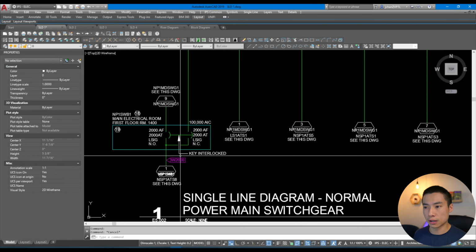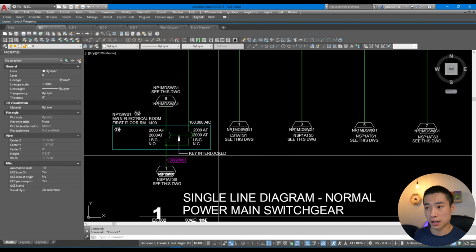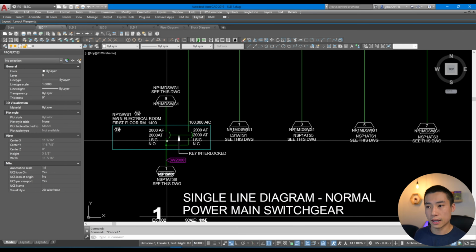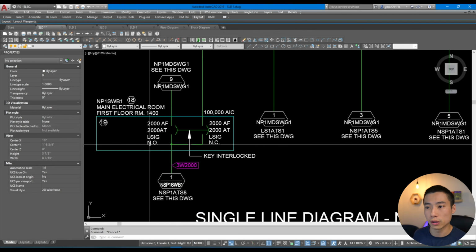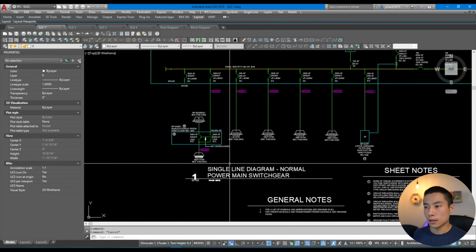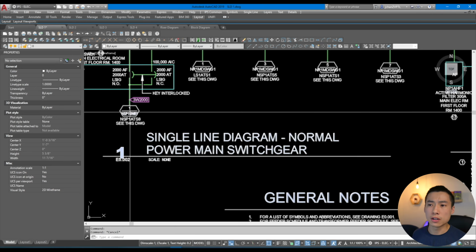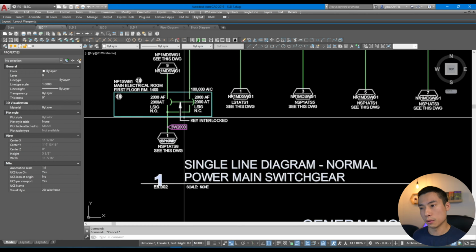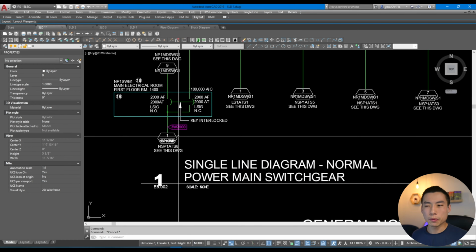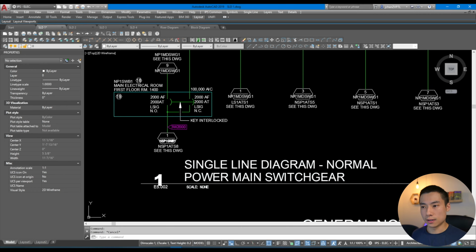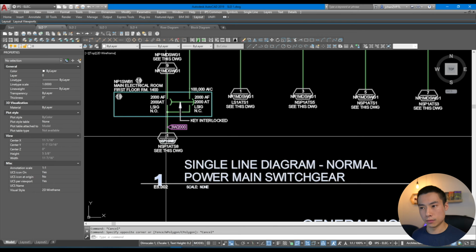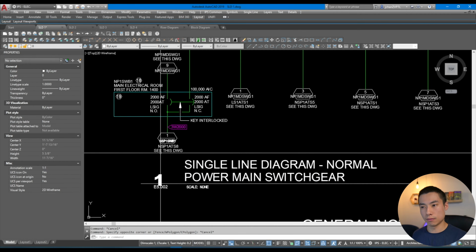So there's certain things that you can say on a single line diagram, such as key interlocked, and that means that only one of these breakers can open at one time. One stays open, the other one's closed. So again, you can see here, normally closed, normally open. So the continuation symbol is important to pay attention to. There's multiple ways to do this. I've seen it where the tag on this end versus what you see on the other end.